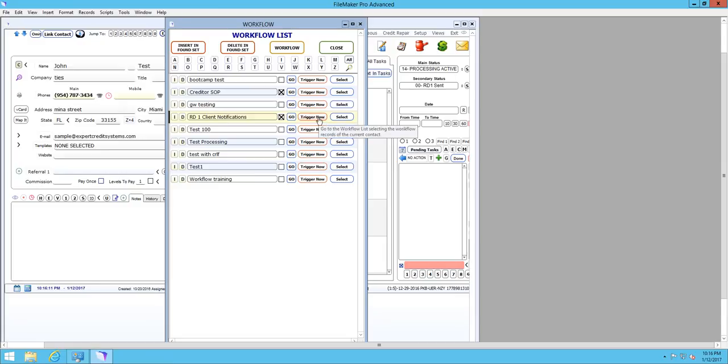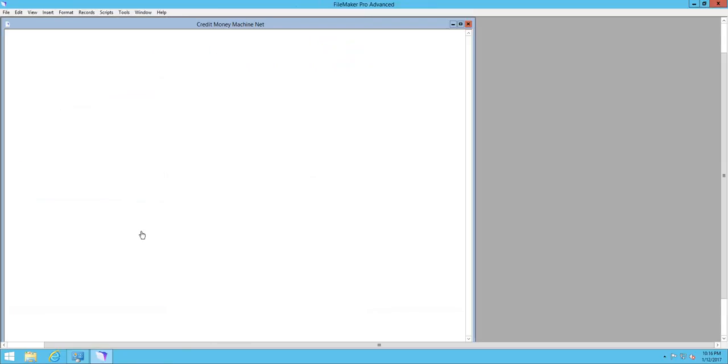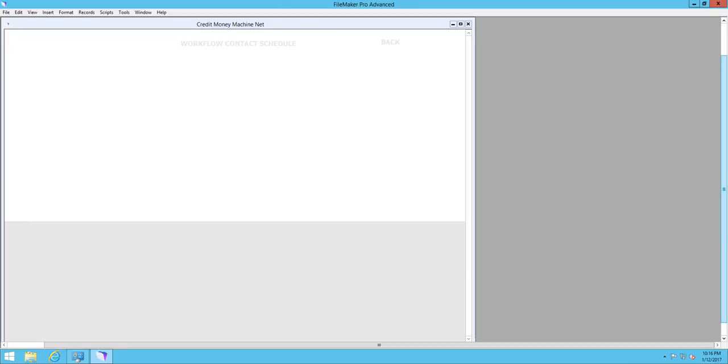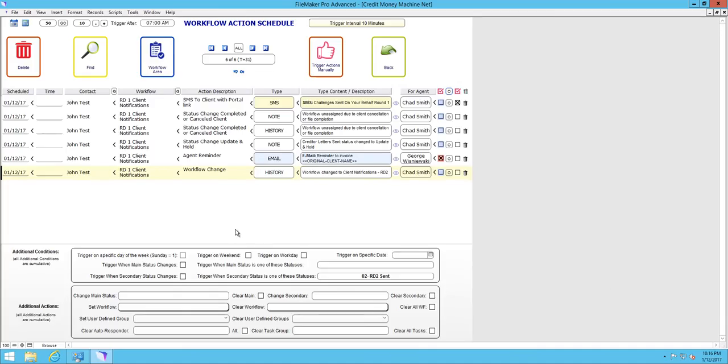If you've got 100 clients, you don't want to go trigger them manually. But you're going to see right here, it shows this step was completed. That's why it's checked, right? So this step right here, RD1 sent, text message went out to the client. That's why that step is completed. Nothing else in this workflow has been completed yet because those criteria haven't been met. Perfect. So we sent out round 1.